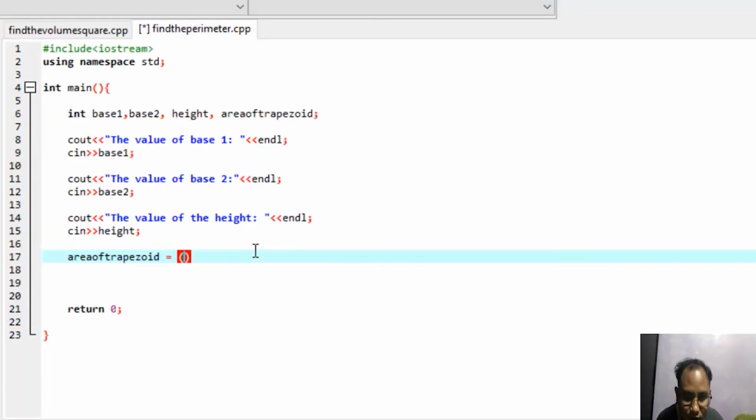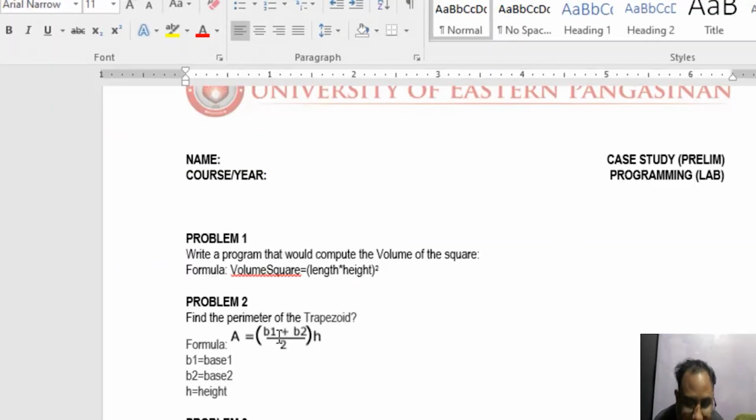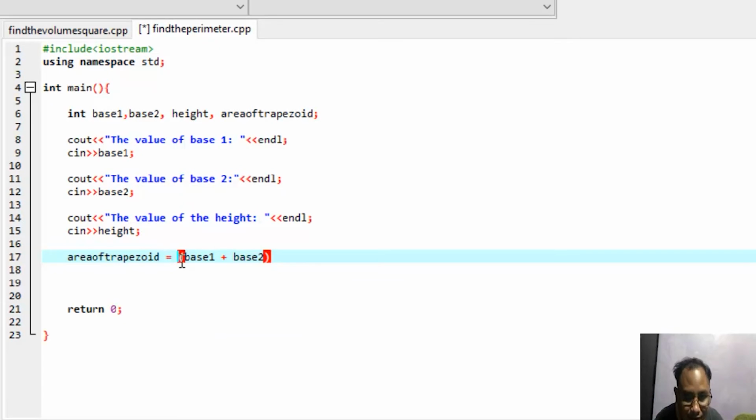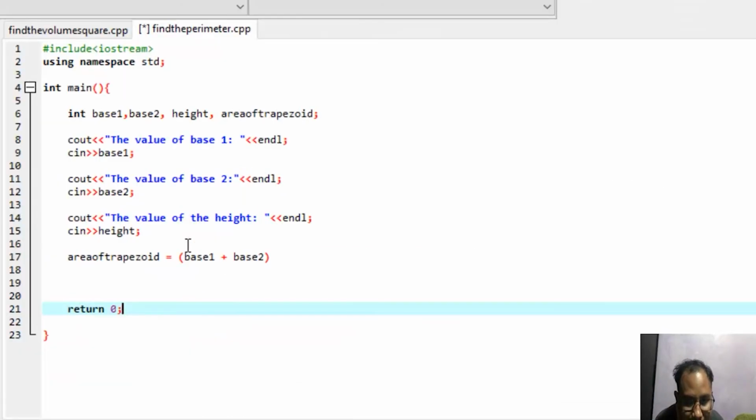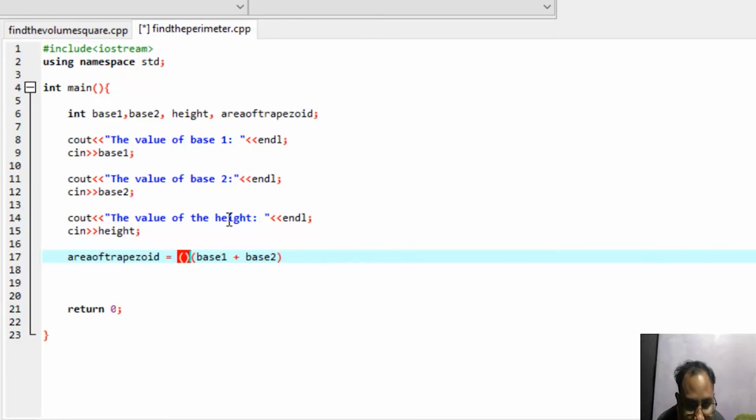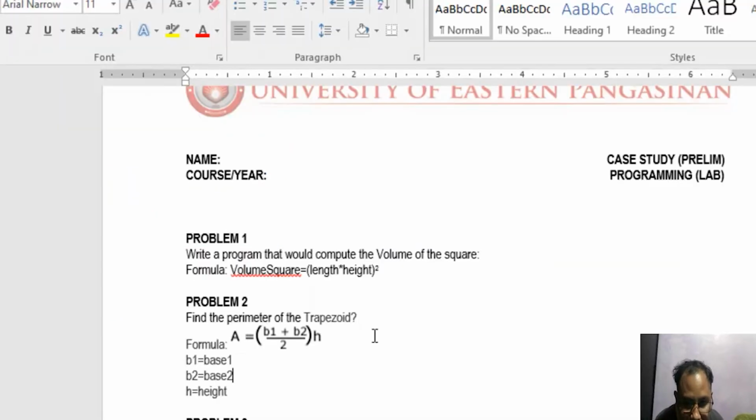So base 1 and base 2. So base 1 then plus base 2. So which means plus natin yung dalawa. So pagkatapos natin i-plus, so meaning to say i-divide natin siya. So divide by 2: base 1 plus base 2 divided by 2.